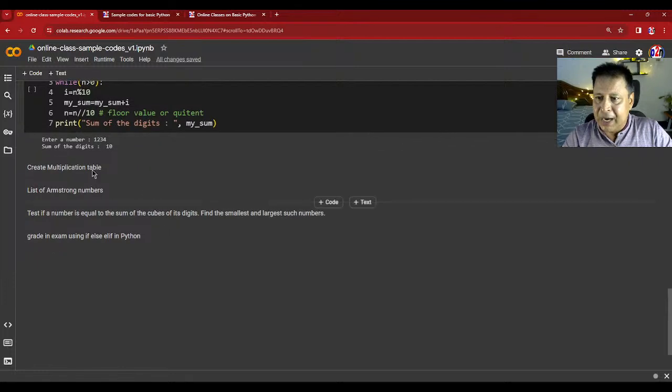We'll start with the 4 things we have planned for today. First, create a multiplication table. We know we have tables like the 2 table, 3 table, 4 table, so we will have rows and columns. On the left side we will have the numbers, and the multiplications will be the columns. We'll create a multiplication table and start with that first. There are different ways of doing it. We will try 1 or 2 ways, and I will leave it to you to explore further.